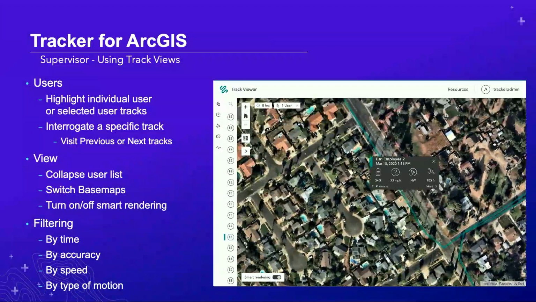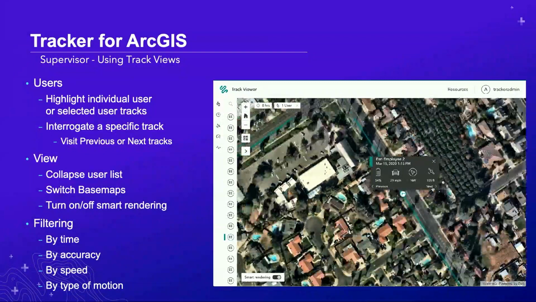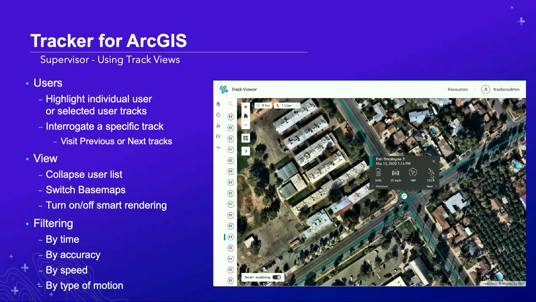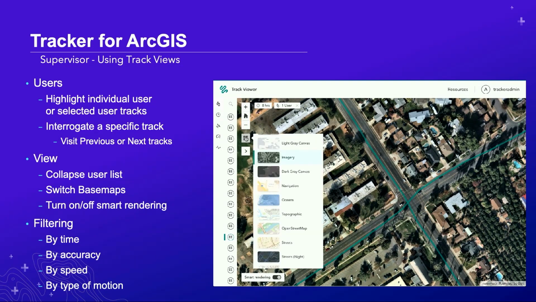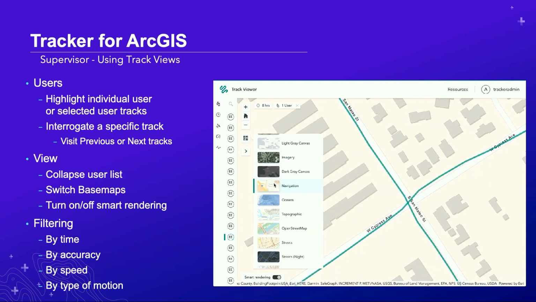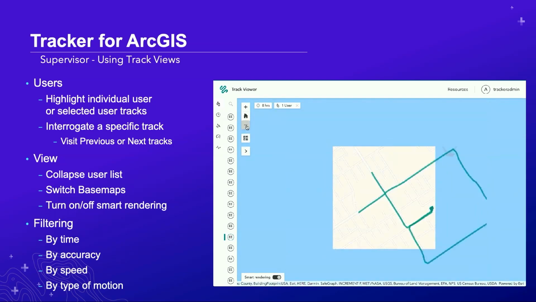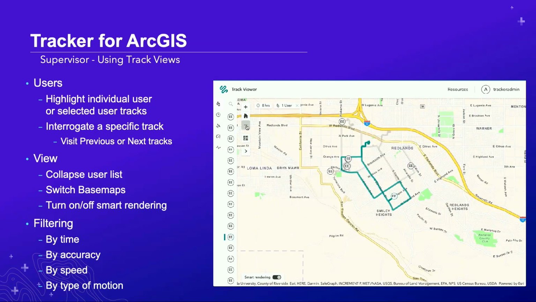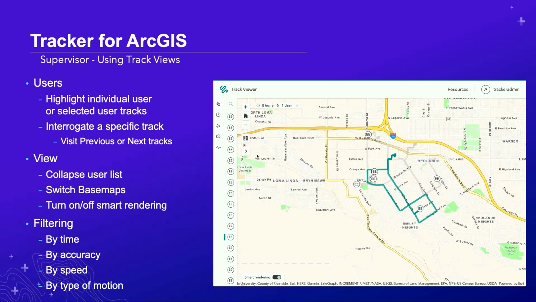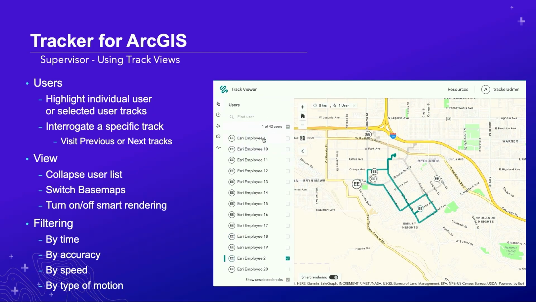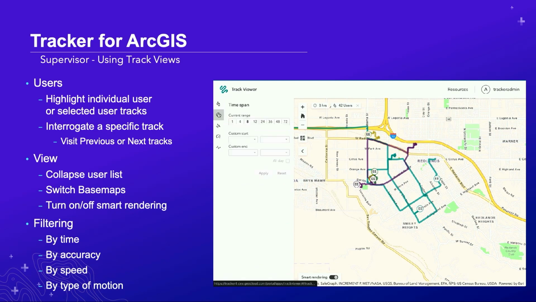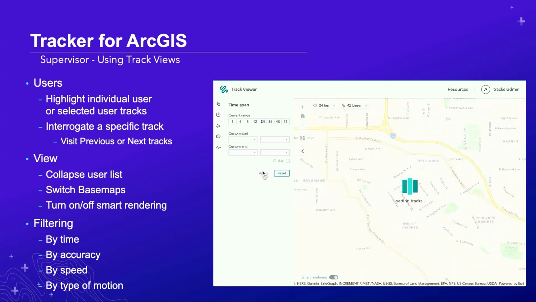There's a smart rendering capability so that we can filter out positions of poor accuracy. Here we've got one user highlighted, but we could highlight multiple users if we'd like. We can switch base maps. So if we wanted to have that imagery base map and see more detail, we can. But if you're out at a view like this, perhaps a navigation base map or street view base map is sufficient. We're using the base maps that are part of your organization.